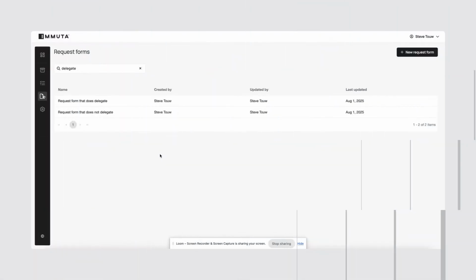Here's a quick demonstration of how the request forms can now delegate steward assignment to the individual data products, rather than having it be part of the request form optionally. So I've got two request forms here. This one does not delegate.